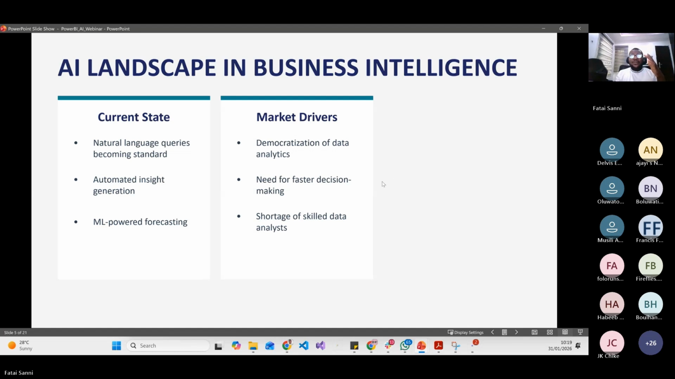So data analytics is becoming democratized. And very soon, this is going to be second nature. Everybody in an organization will be able to use data for what they want without needing to consult an analyst first.